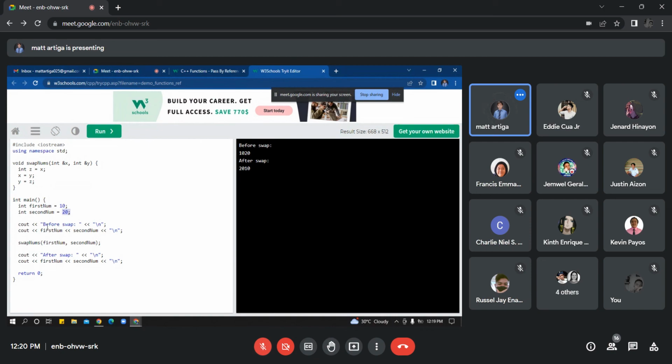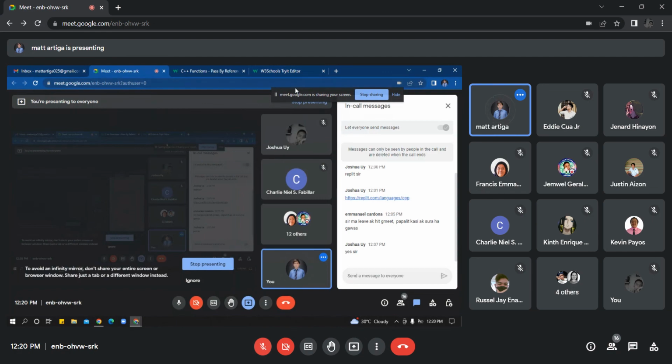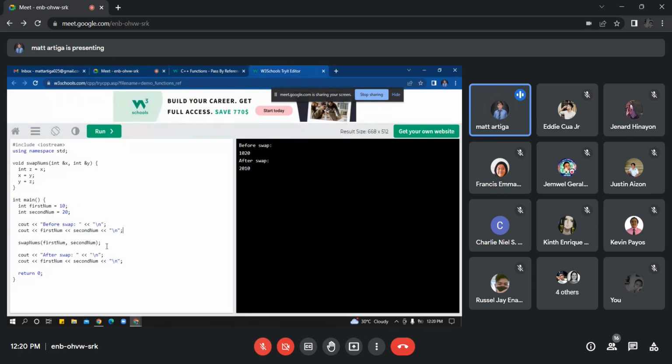So first num, then second num was outputted. Now, the function was called. Then first num, then second num. And after the swap, first num, second num. So, can anyone see how the swap happened?